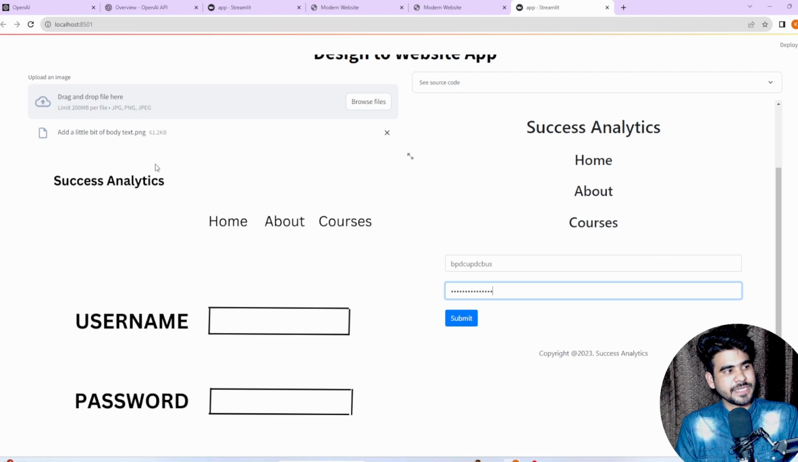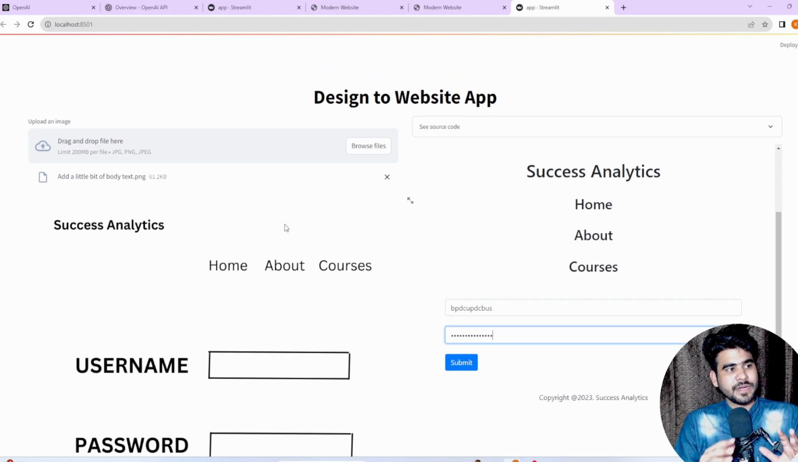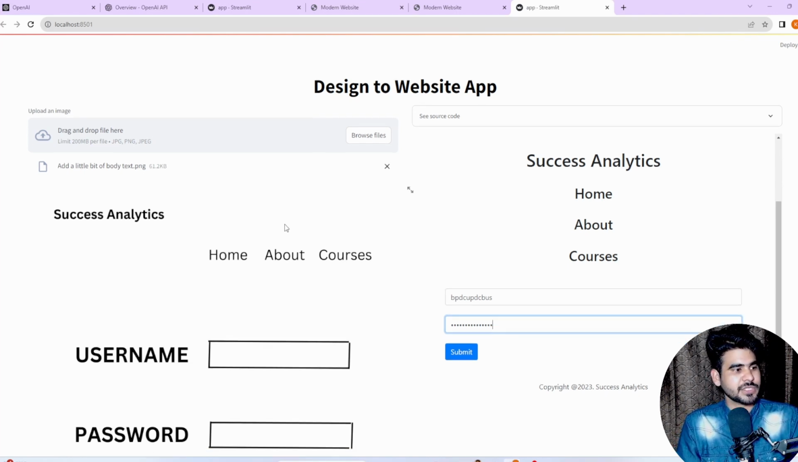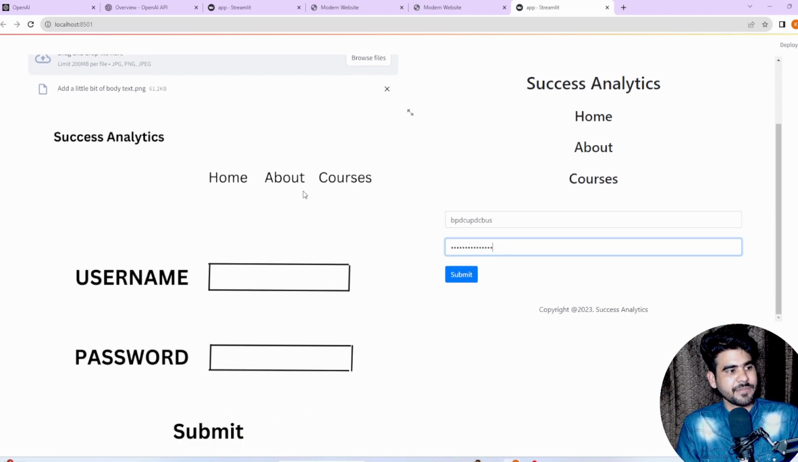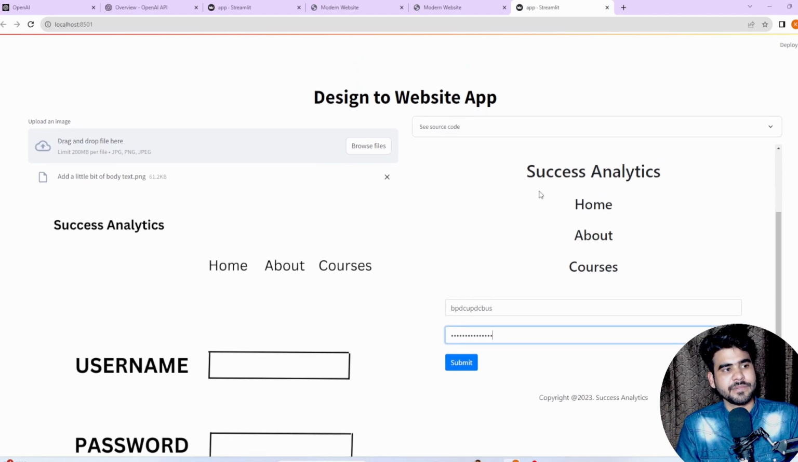Okay, so in this way we can build our complete design to website app with the help of images, where we can upload images in a handwritten format. As you can see, this is the handwritten format data that we have, and based upon the data we are getting our complete web application, using an LLM as well as the OpenAI API. So in this way we can create our complete website with the help of an LLM, guys.